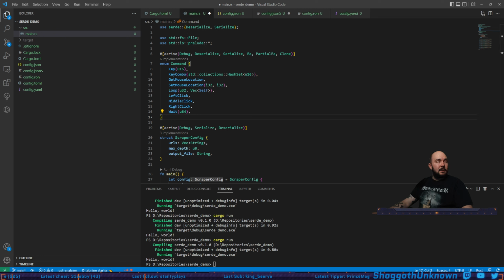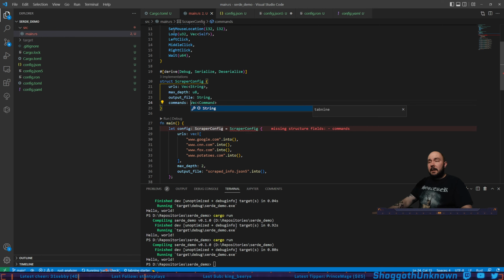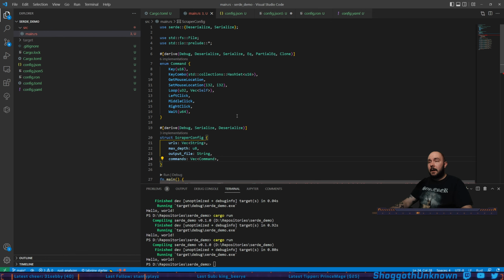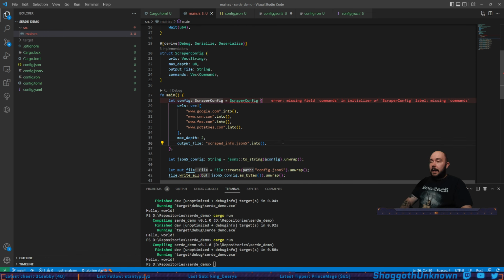And then just to confirm, yeah, I just did a vector of commands. So we're going to add a vector of commands in here. I made a little bit of a macro kind of program the other day, if you want to call it that, where it can run these different commands. So let's take a look at what that might look like if we add one of these in here.